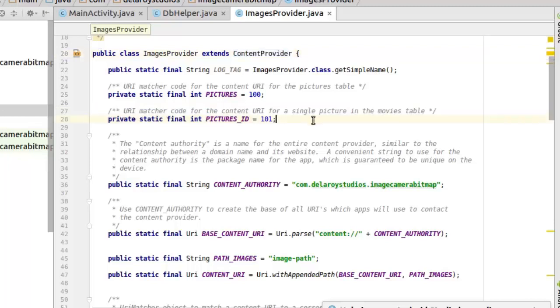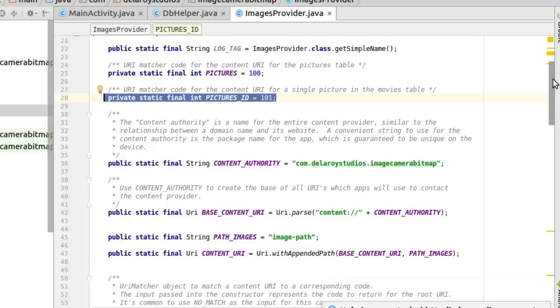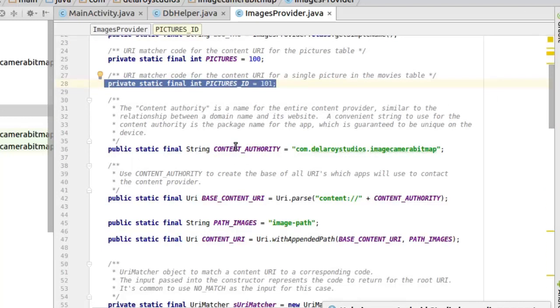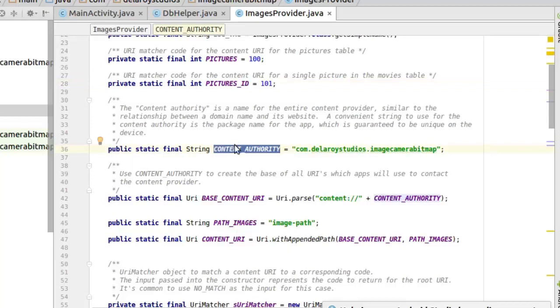You also declare the picture with an ID, that's one picture. This is for all pictures, while this is for a specific picture with an ID. That's the URI matcher. You need a content authority, which is a name for the entire content provider, similar to the relationship between a domain name and its website.